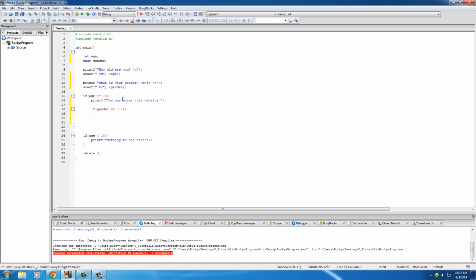So right now it says you may enter this website with a space after it, and so let's just go ahead and print out, I don't know, what would you print out for a guy? Something like dude. Well, let me go ahead and finish this code, and then it'll be easy to see what's going on. Now, if their gender equals F, they must be a girl, so what do we say to them? M'lady.